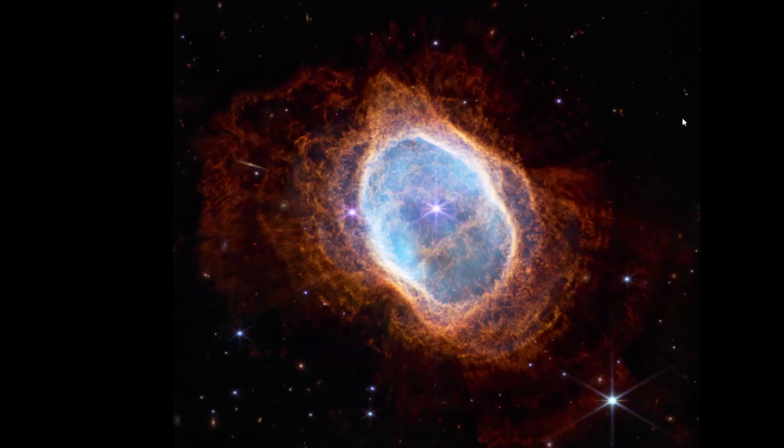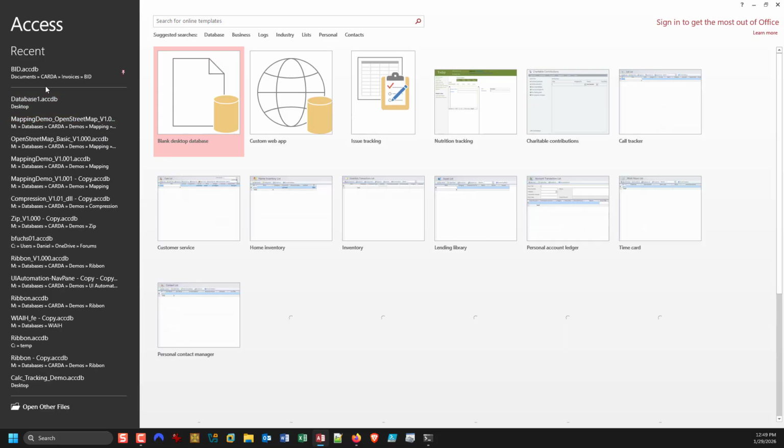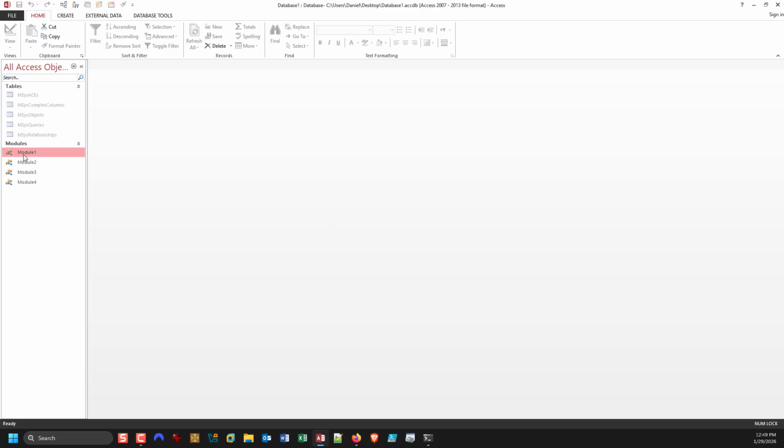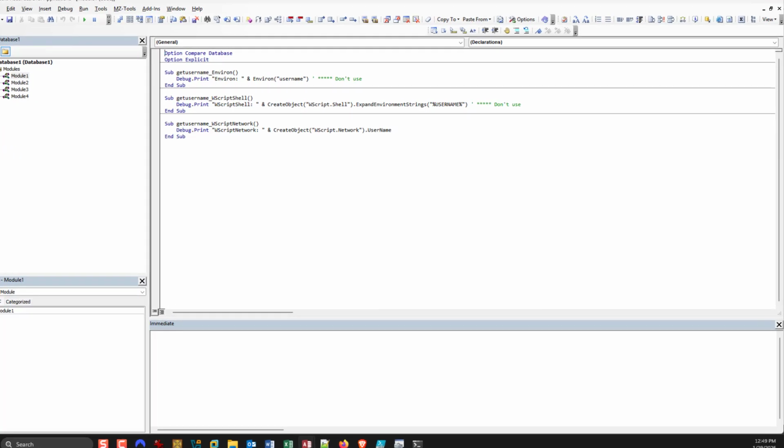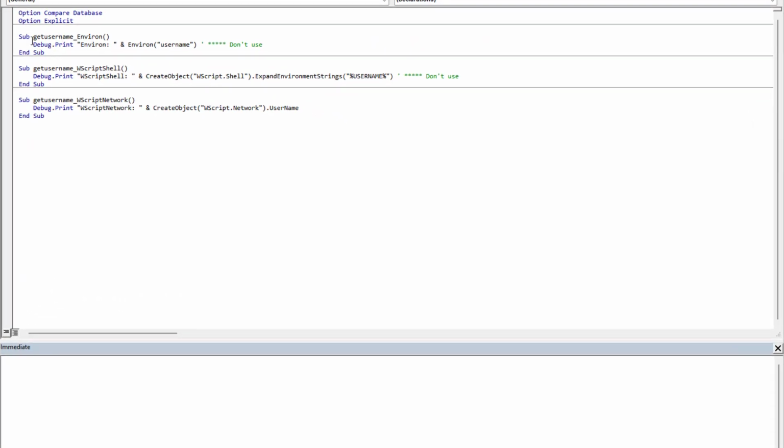The best way to learn is just to do, and so let's open up the database here. All it is, I have a series of modules where I copy-pasted what's in my article. That's it. What I've done is for each one, I created a simple subroutine where I'm doing a debug print, so it's going to print out here in my immediate window. Let's take a look at the very first case, which is using the built-in function right there. Let's see what happens. So I'm going to run it. And very quickly, as you can see, it gives me my username. I'm happy. It worked.